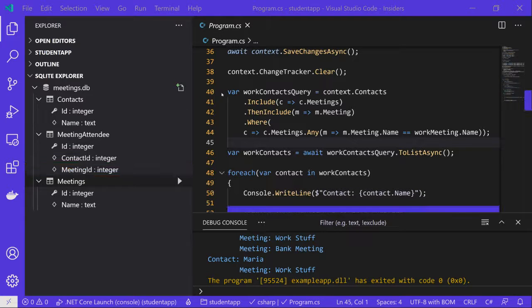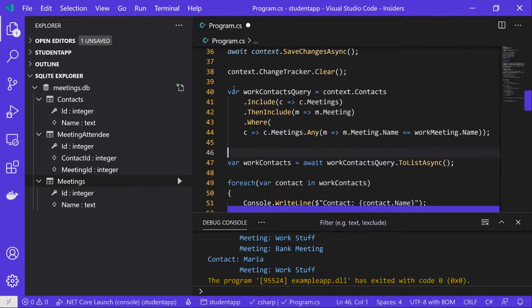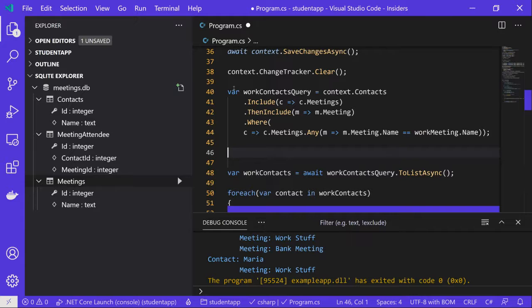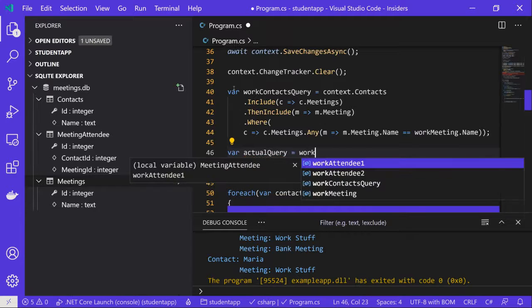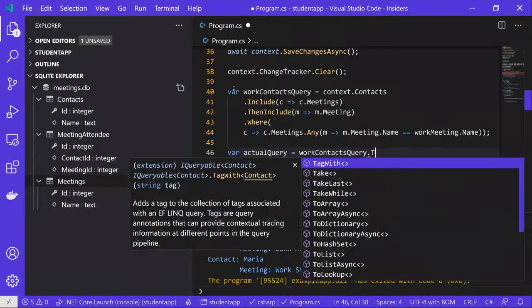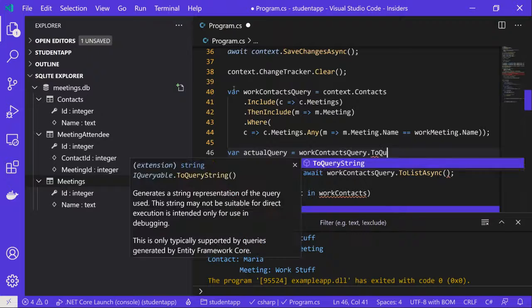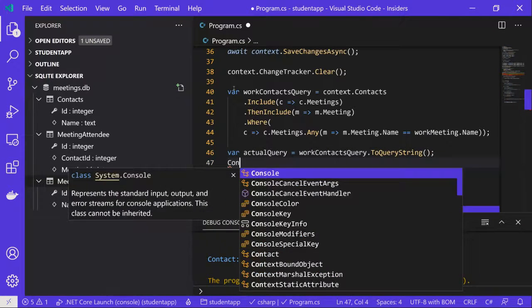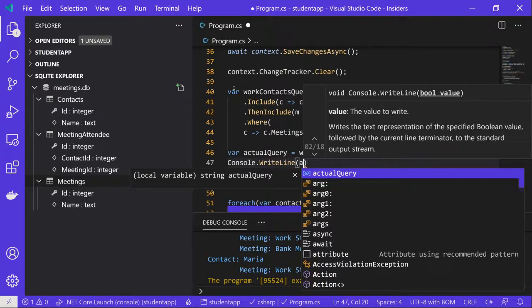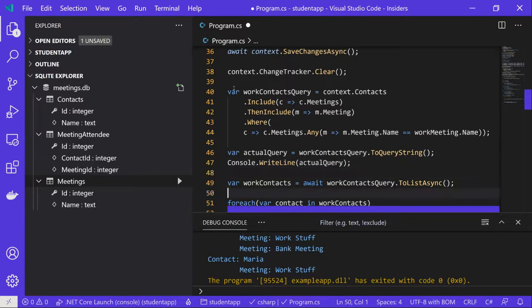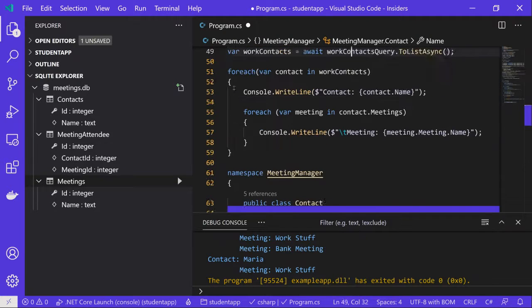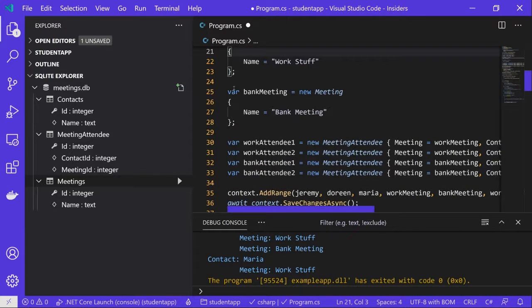Okay, so I showed you the debug view for the query. There are a couple other ways that you can monitor what's going on as well. One of the things that we added is something called ToQueryString. So I'm going to say actual query equals work context query ToQueryString. I'm just going to write that out to the console. Let me make sure I don't have any breakpoints. Let's go ahead and F5 run this.